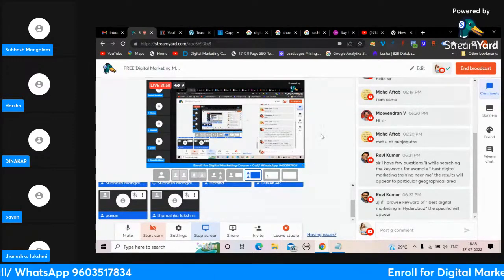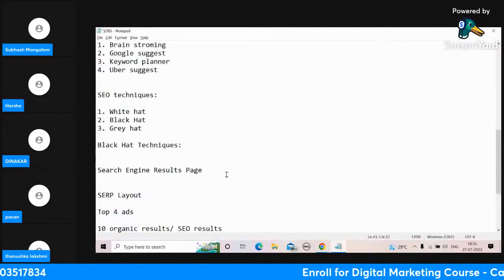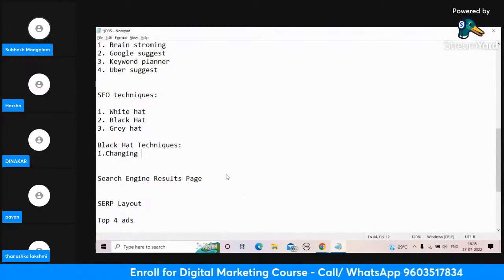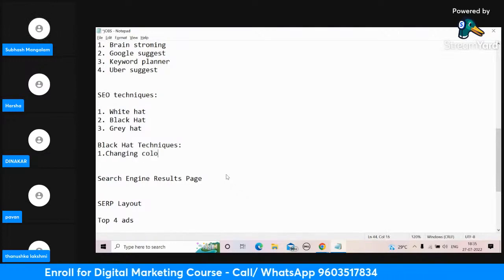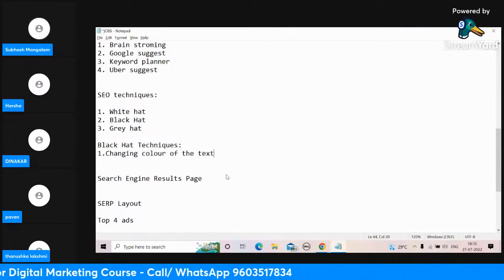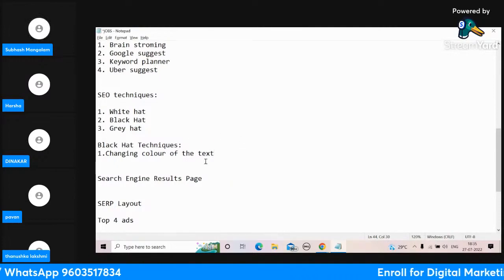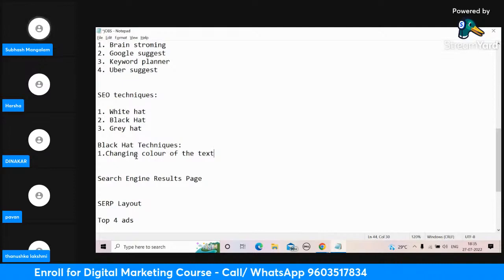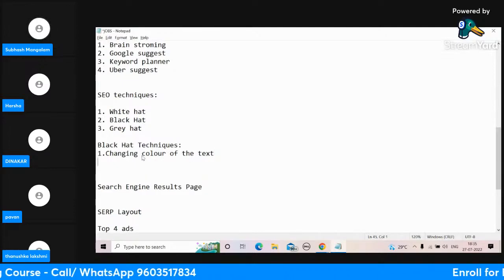Right guys. Now, black hat techniques. First, changing the color of the text. Like this text is black color, the background is white. They'll try to put this text as white, then this will never appear. So small keywords they want to add so that the user will not see. This is what they do. No, don't do this. Google will punish you.